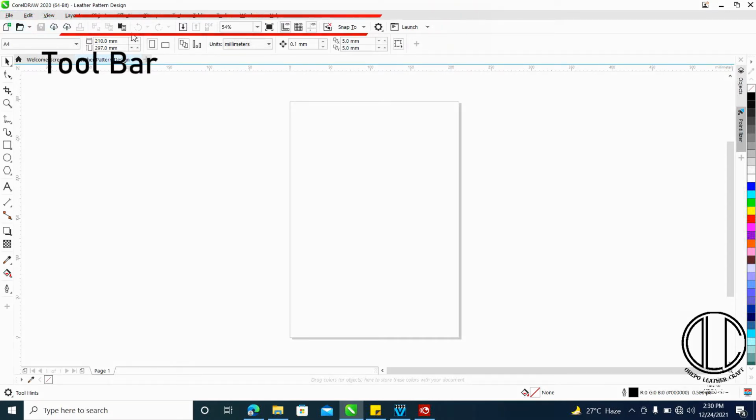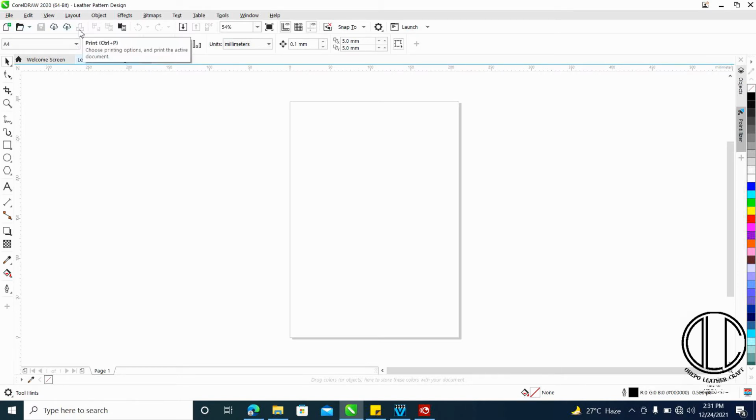So the next one is the toolbar. Okay, so this is a toolbar. Remember I told you we have the toolbox, and this is a toolbar. That's underneath the menu bar. We have the toolbar, and it just contains some other tools for work.